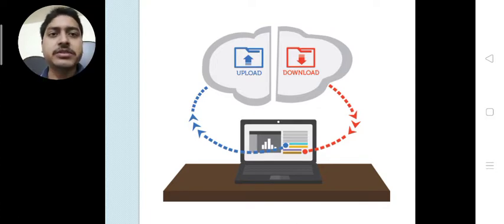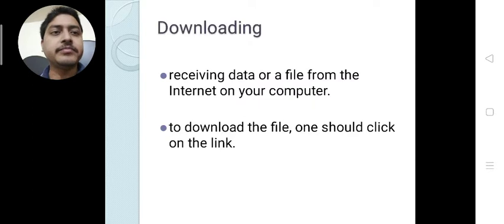The cloud represents the internet, the devices available on the internet, the devices connected to the network. And downloading means getting files from the cloud, getting files from the internet, means from somewhere else that is not directly connected to you. Okay. Now see the definition of downloading: receiving data or a file from the internet on your computer. The same thing that figure illustrates.